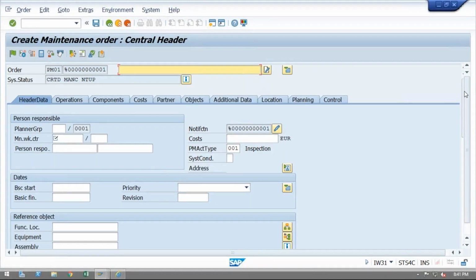So this is the maintenance order. Let's say this is a maintenance order for, let's say, electrical work.